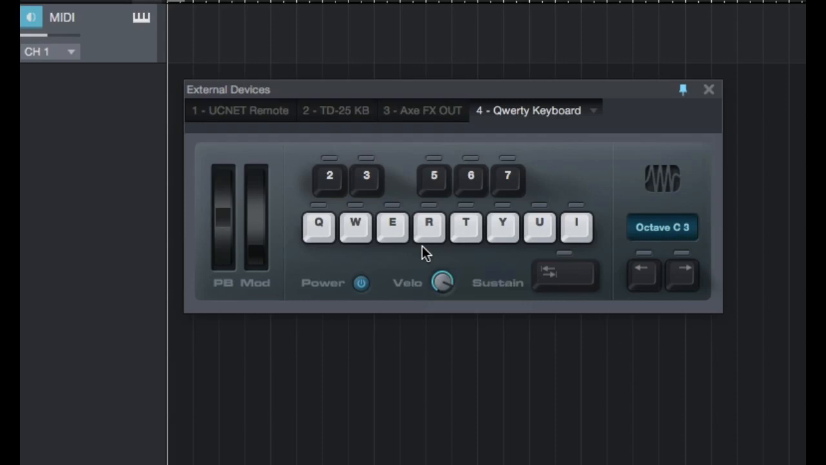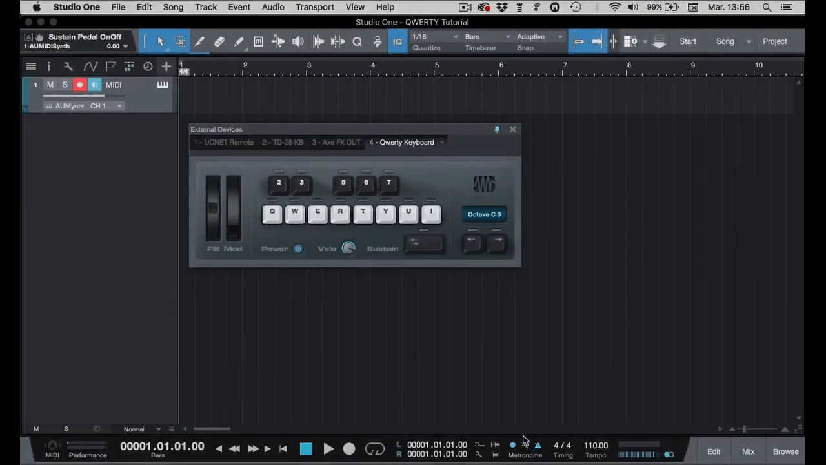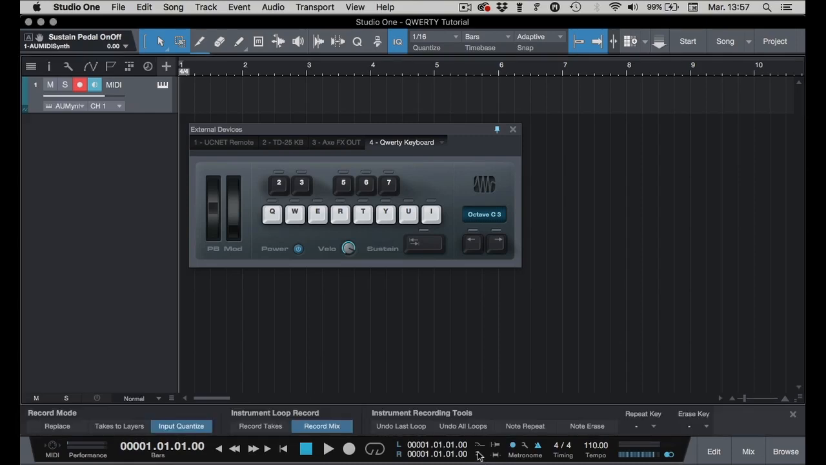So now let's record something to see it in action. I have a metronome set up. I have a pre-count of one measure. If I open the record panel, I have input quantize set to on. I have noticed in testing that there is some latency, at least on my MacBook, between clicking the keys on the keyboard and actually getting the note registered. It's a small latency, but using input quantize eliminates that and makes the whole process smoother. So now let's hit record and record something.